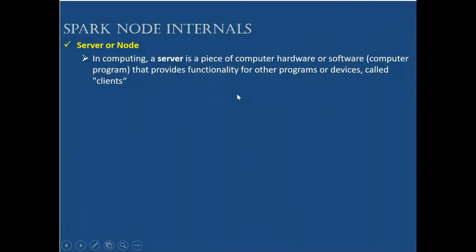Okay. So server or node is nothing but a simple computer. In computing, a server is a piece of computer hardware or software that provides functionalities for other programs or devices called clients. So generally, think of a server as a computer.